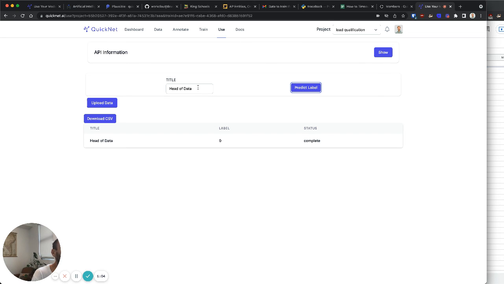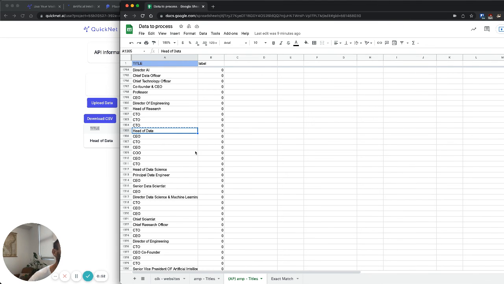So again, you could either just put them in one by one up here or just upload a CSV with just that title column and it will output the labels, and then you could really quickly download it. And that's about it. So that's how you can use quicknet for some lead generation stuff.